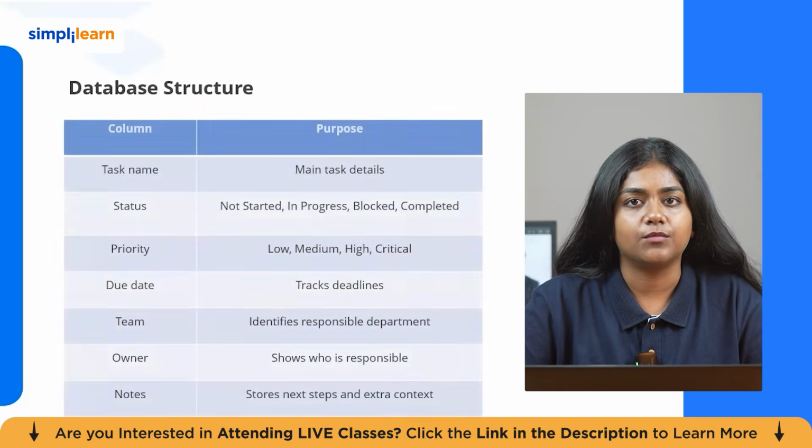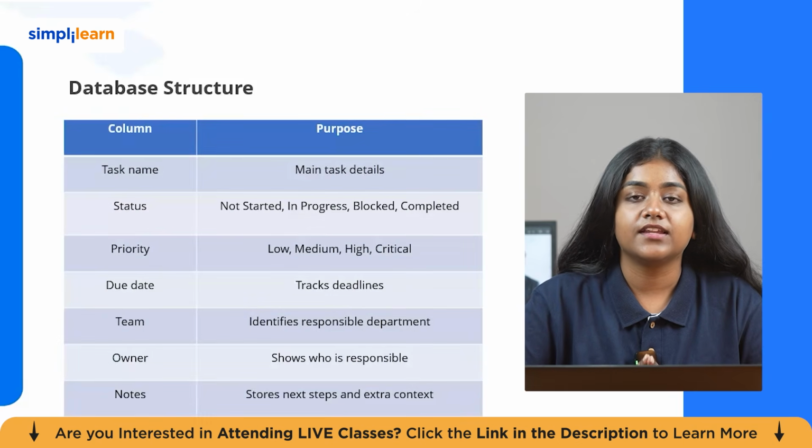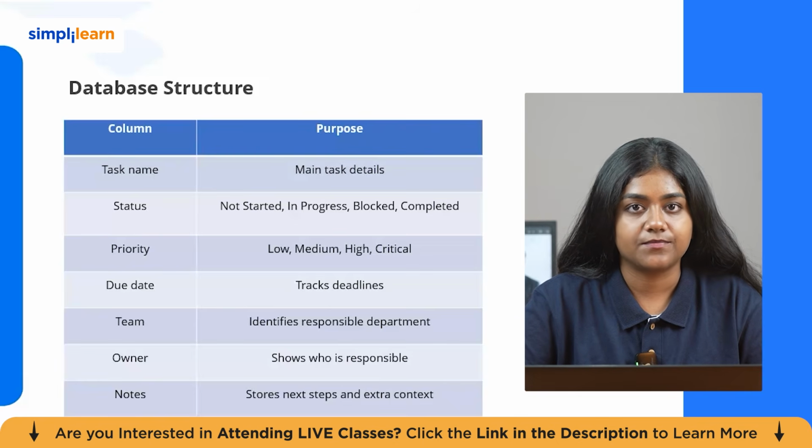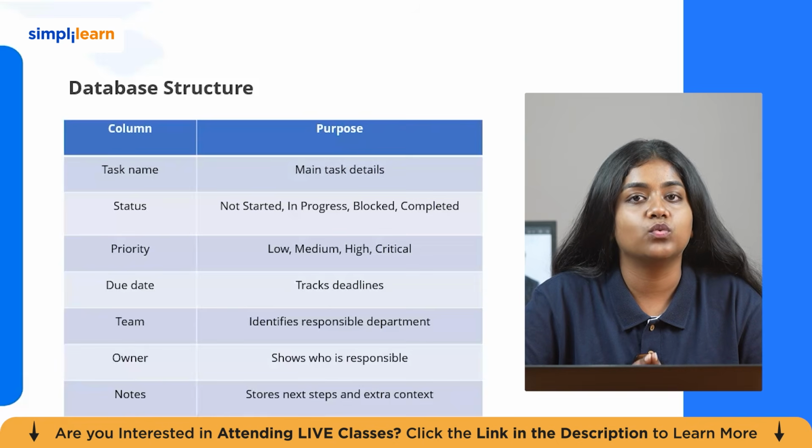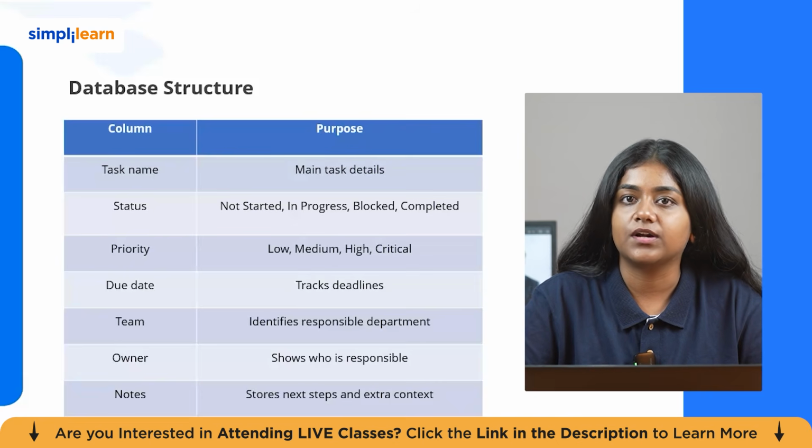Before moving to the demo, let's understand the database structure. The database contains columns like task name, status, priority, due date, team, owner, and notes. The task name explains what the work is, status shows the current progress of each task, priority tells us how important the task is, due date helps track deadlines, and the team column shows which department is responsible, such as social media, logistic, or events. The owner column shows the person responsible for completing the task.